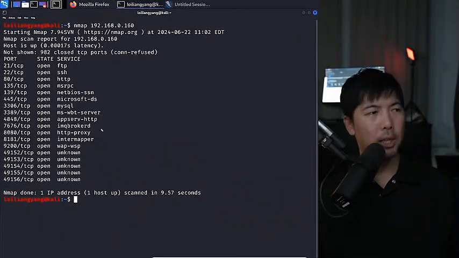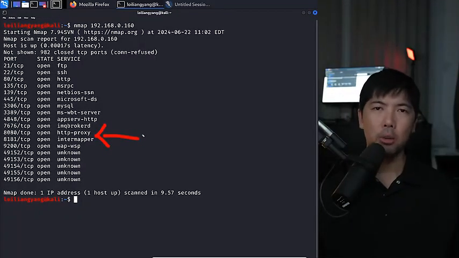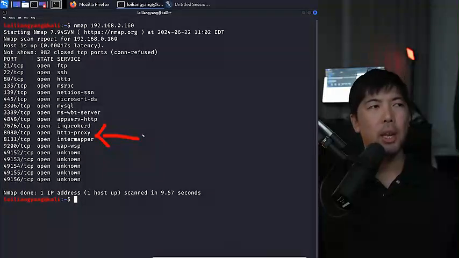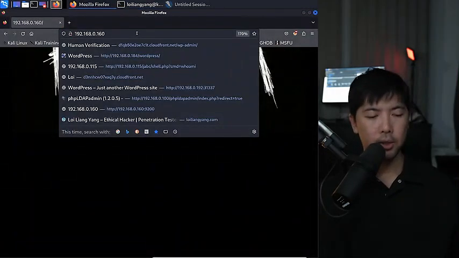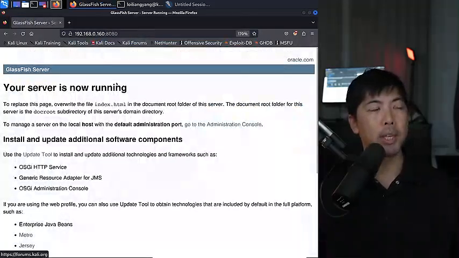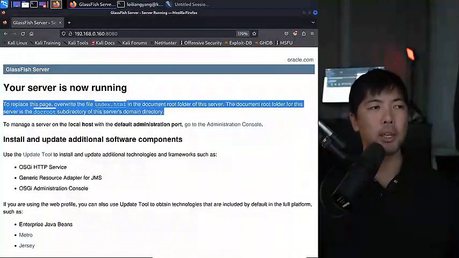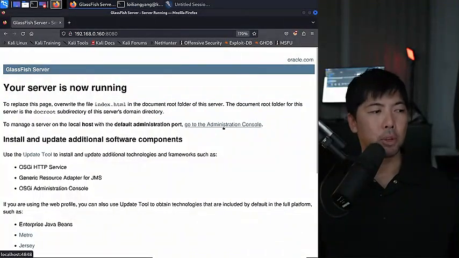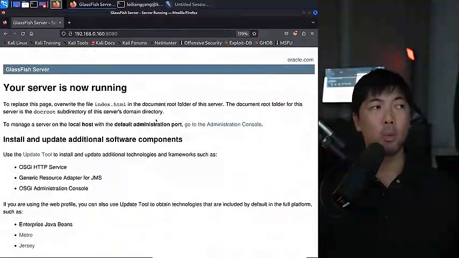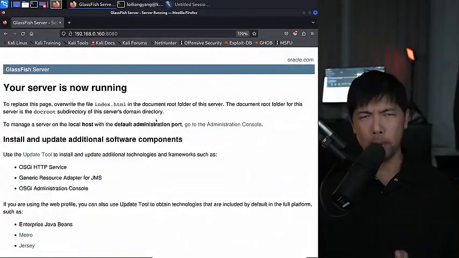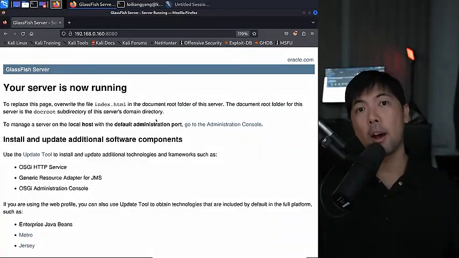There are also many others that we can target. For example, port 8080 is likely going to be another web server or web service. In this case, if we go ahead and open up the browser and we enter the additional port, in this case 8080, hit enter on that, what do we get? Your server is now running. All right, to replace this page, override index.html, there is an administrator console, and so on and so forth. So again, these are additional services that can be running, which means more potential opening points, entry points for us to gain access into the entire operating system.